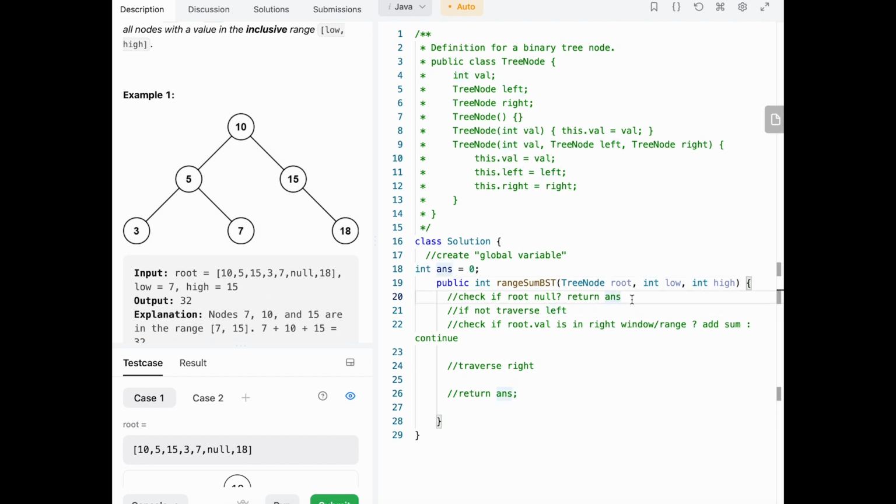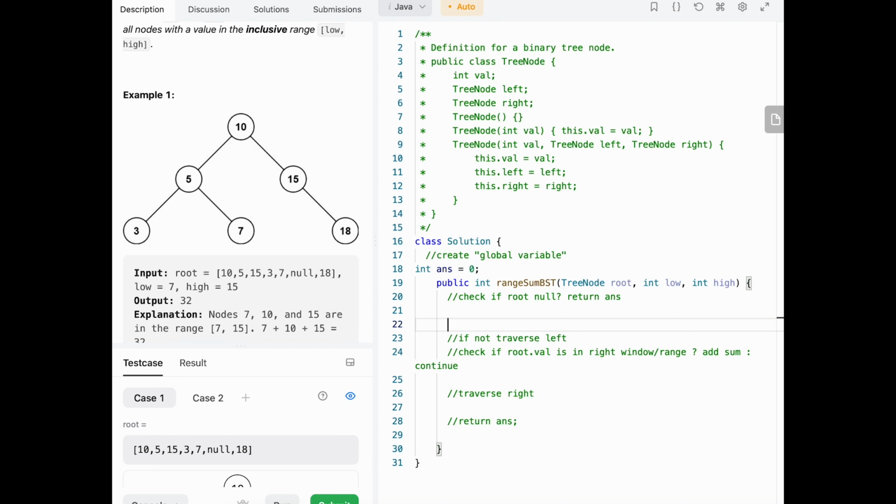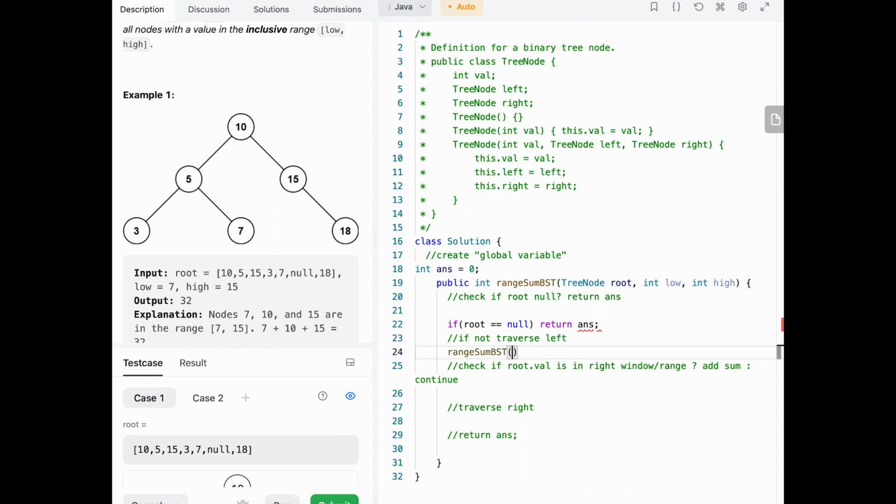So here we are, and we're going to say if root is null, I'm just going to return the answer right now. The definition of root is this tree type right here. If it's not null, first I'm going to traverse left. So I'm going to recursively call this with root.left, and send low and then high.